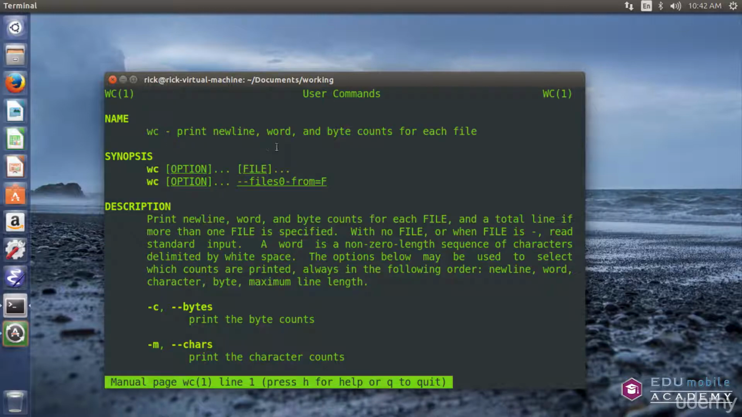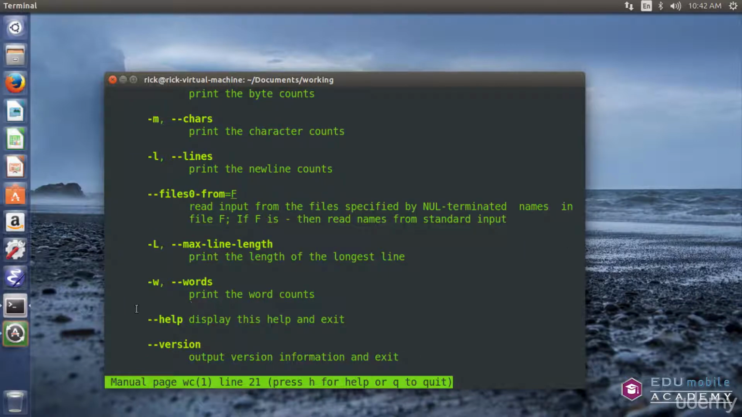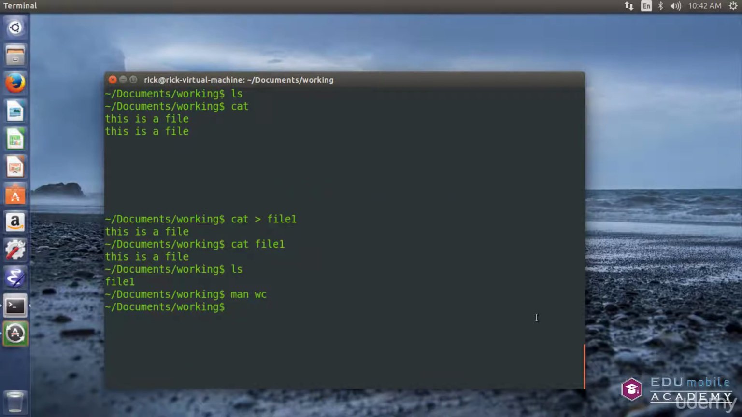We see that word count prints new lines, words, and byte counts for each file, and we can give it these switches. -c is bytes, -m is the character counts, and so on and so forth. So -w gives us the word count, the actual count of words. At the bottom of the manual page, it tells you to hit q for quit. So let's do that. So if I word count file1 with the number of words, we already know it has 4 words, but I'd like to see that. It tells us 4. That's the number of words. And then it also tells us that the name of the file is file1.